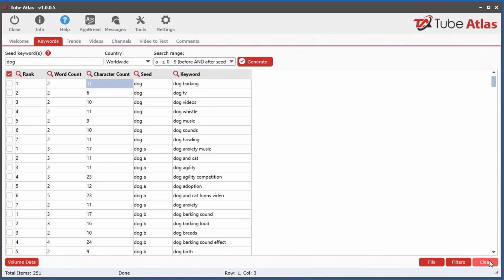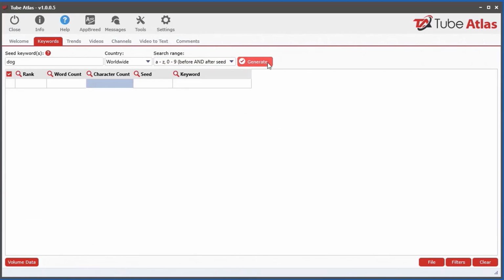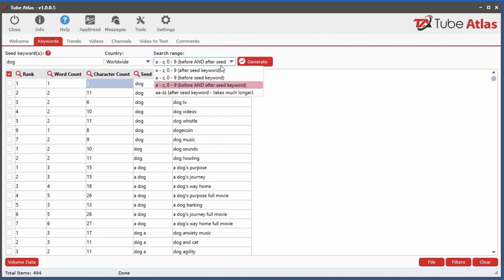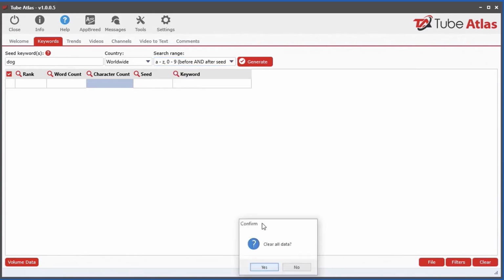If we hit the clear button in the bottom right-hand corner, that will clear out the data grid. We can click generate. And as you can see, really quickly, it's putting the letters before and after, as well as the numbers. Now, if you want to take it one step further, there is one where you can do a double letter. This takes a long time to do, but you can get a lot more keywords.